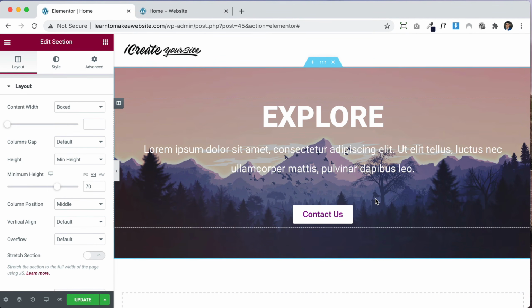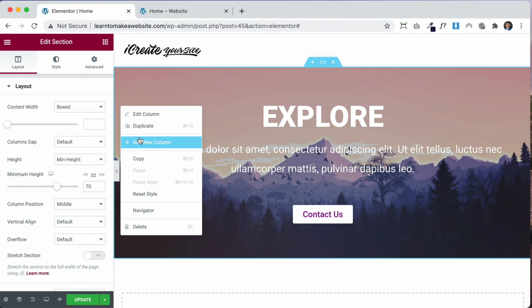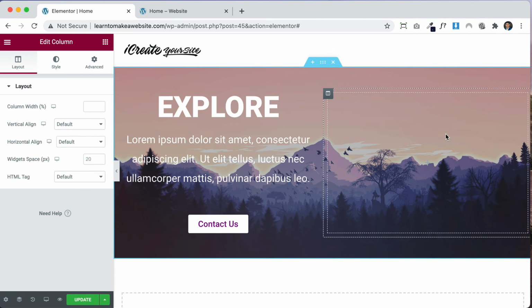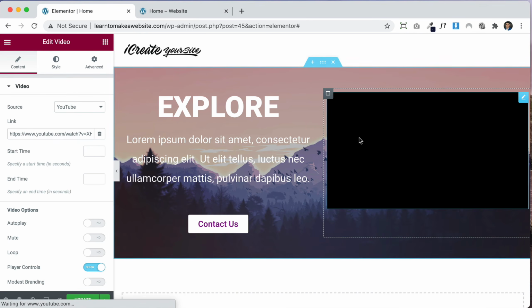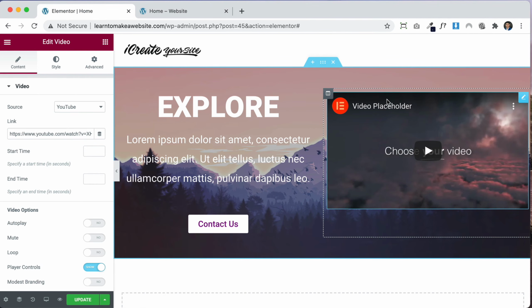You can also have things moved over. So for example, let's say you want to have a video on your website, you can actually just come right here and click add a new column. And now we have a whole other column right here. And we can actually drag and drop in different things in there. So for example, if I want to have a video next to my text, I can drag and drop in a video, and now I have the video right here.